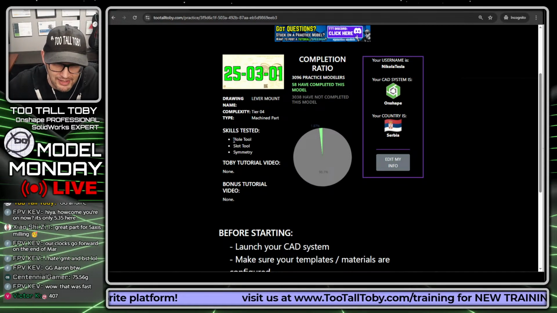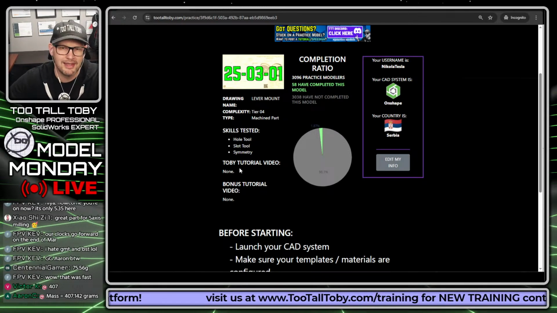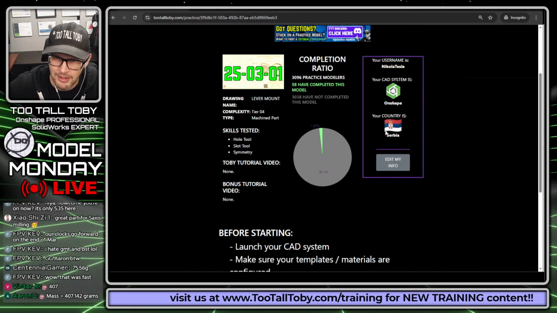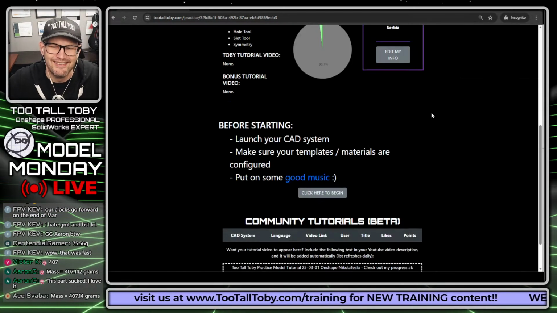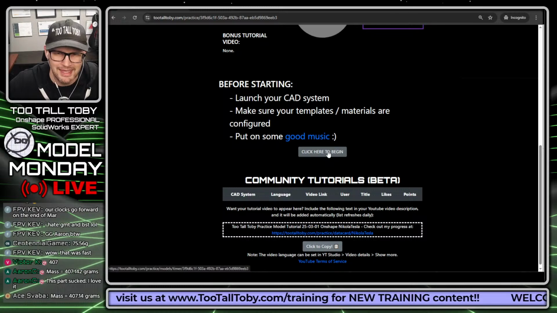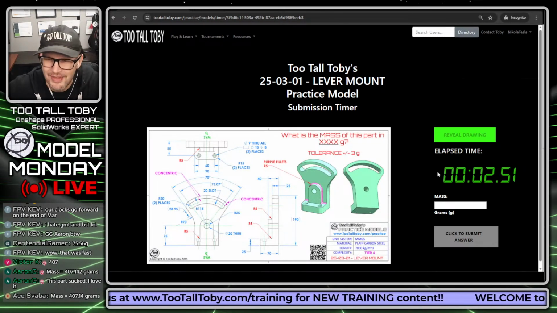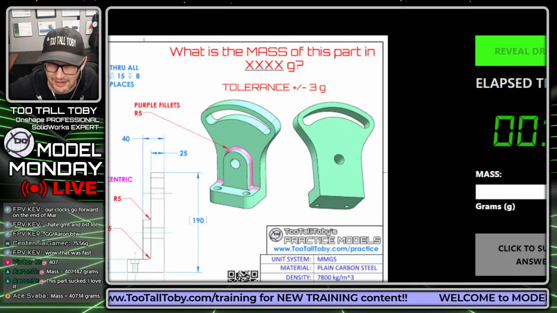It looks like the skills tested are the hole tool, the slot tool, and symmetry. That sounds like a pretty good set of skills that we can learn here. My CAD system is Onshape. My name is Nikola Tesla, and my country is Serbia. So let's go down here to click here to begin. And go! So the challenge here is, what is the mass of this part in grams?